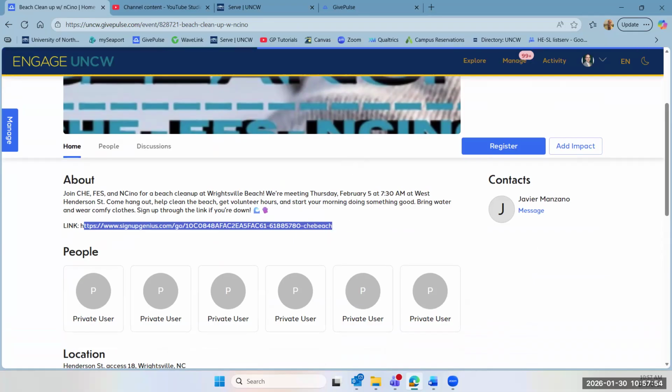So pay careful attention when you're using this platform. Click on the event, read the description, and follow the instructions, right? It might prompt you to click on this register button. It might prompt you to sign up in a different way. So again, the important thing is just read the description and follow the instructions. When in doubt, you can always message the administrator.